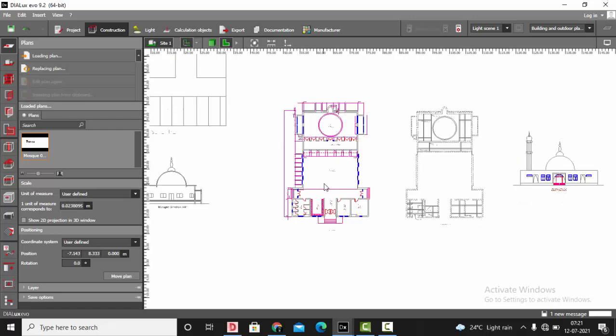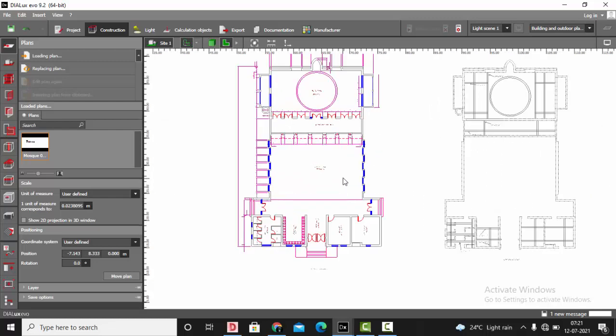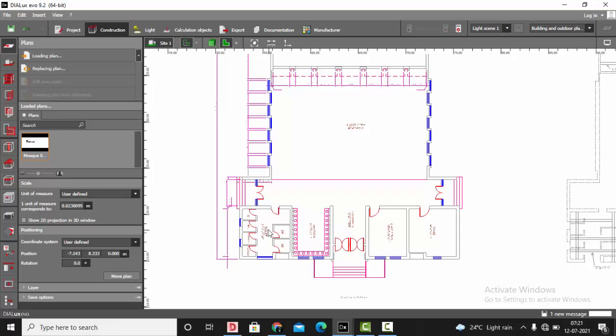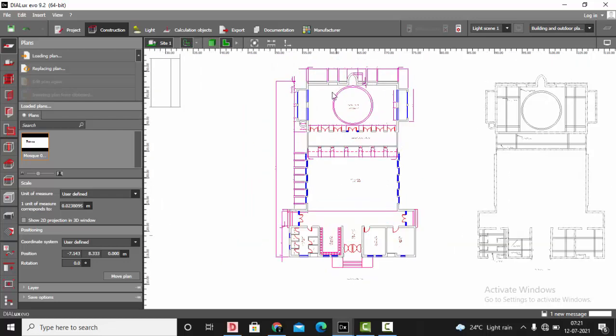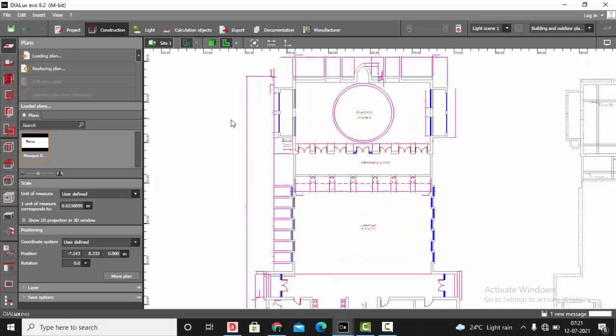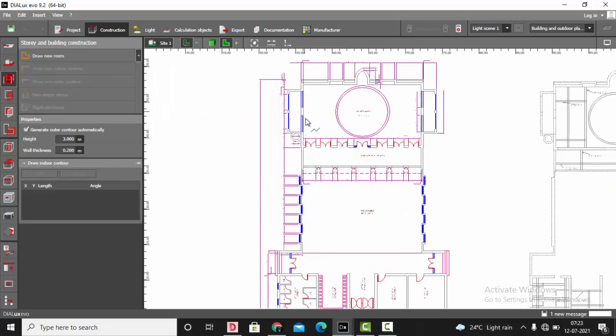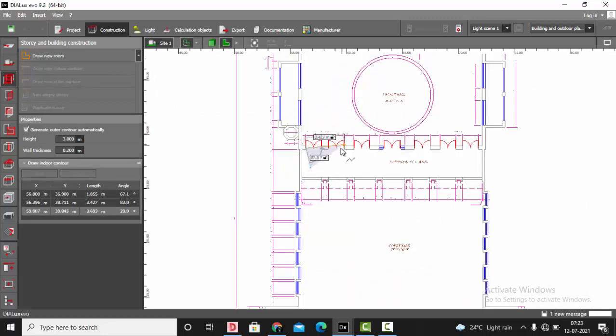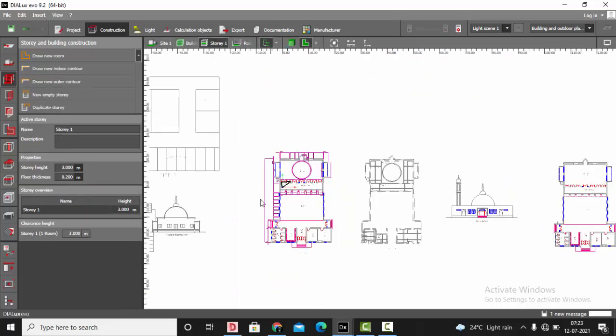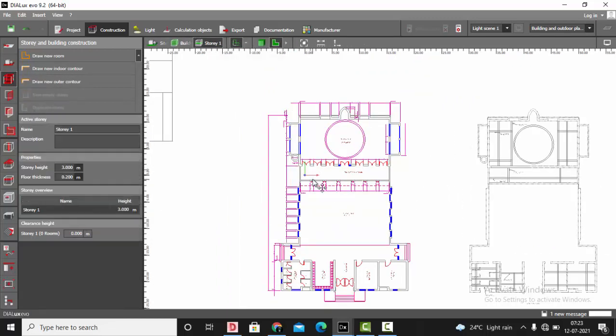Now the first step you have to do is draw the rooms. You can draw the rooms in two ways. You can draw each room separately, or you can draw the outer contour first and then the indoor contour. When you go to the story and building construction, often only the draw new room option is available, and there are no indoor and outer contour options visible. So what you can do is an easy step: just draw one room randomly, close the polygon and delete it. Once you do this, you have the outer and indoor contour options.